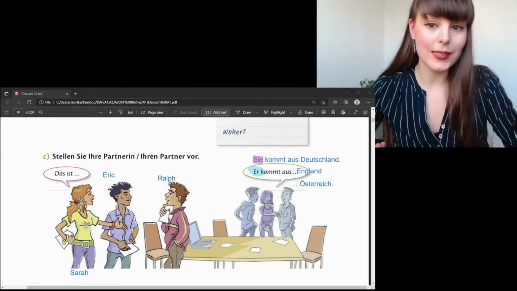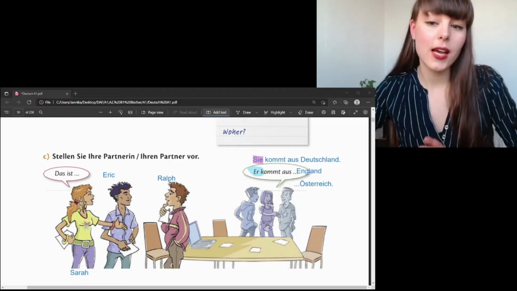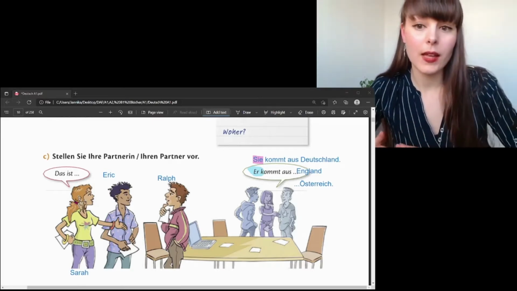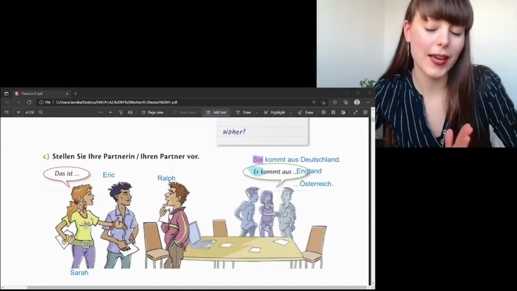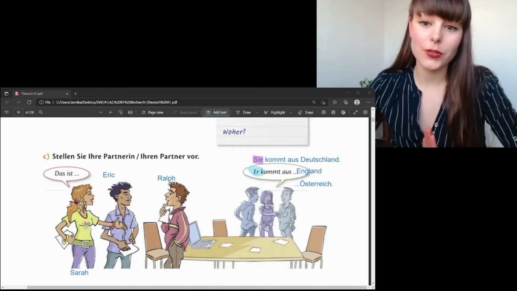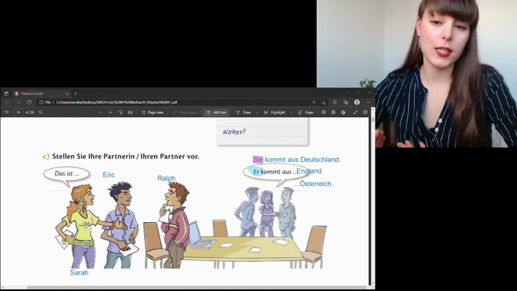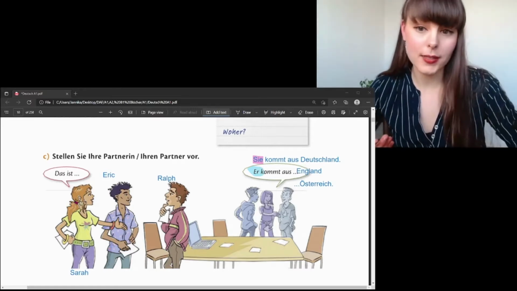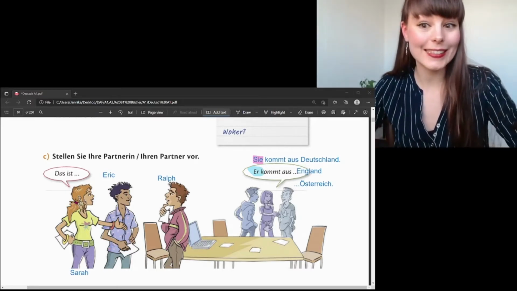To facilitate the learning process a little bit, I put an image here with 3 people. I gave them names, so I hope it will help you a little bit. So, if we want to introduce a friend, we say in English, this is. In German, really easy. We just say das ist.